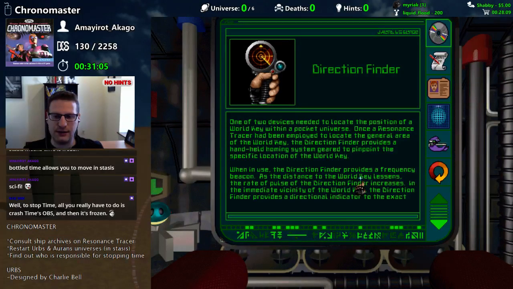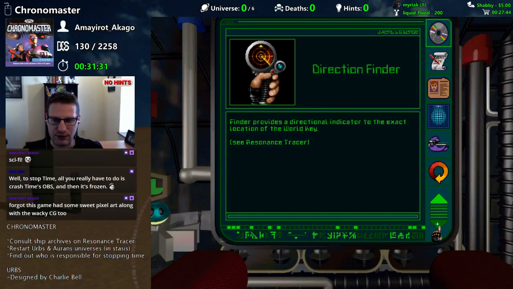One of two devices needed to locate the position of a world key within a pocket universe. Once a resonance tracer has been employed to locate the general area of the world key, the direction finder provides a handheld homing system geared to pinpoint. We just read that. When in use, the direction finder provides a frequency beacon. As the distance of the world key lessens, the rate of pulse of the direction finder increases in the immediate vicinity of the world key. Direction finder provides a directional indicator to the exact location of the world key.